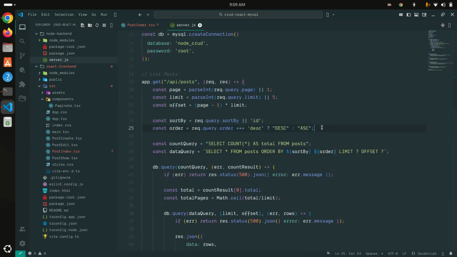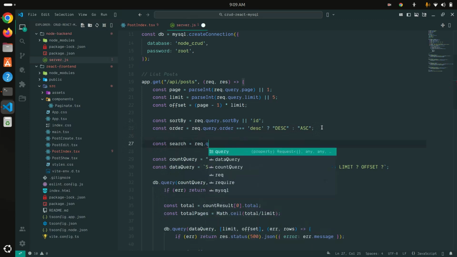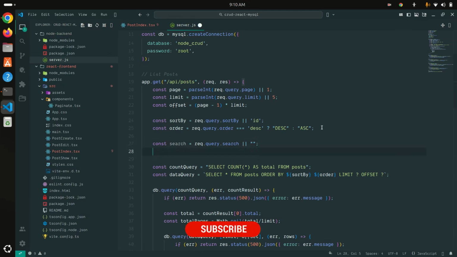Let me define a new variable, const search, and I will get the search from request.query.search. If there is nothing, then we set the empty string. Then I'm going to create a new variable called const searchTerm. I'm creating this searchTerm variable because I don't want to write this term multiple times. Just save it.